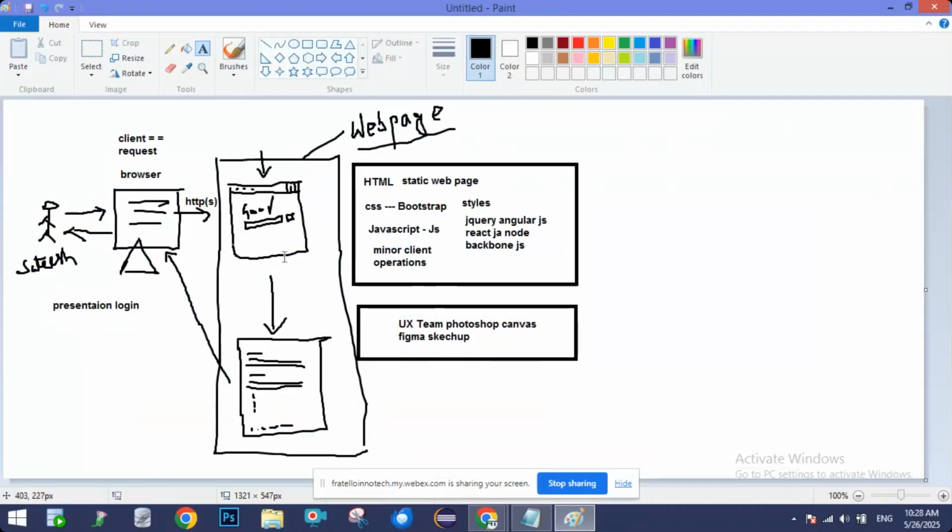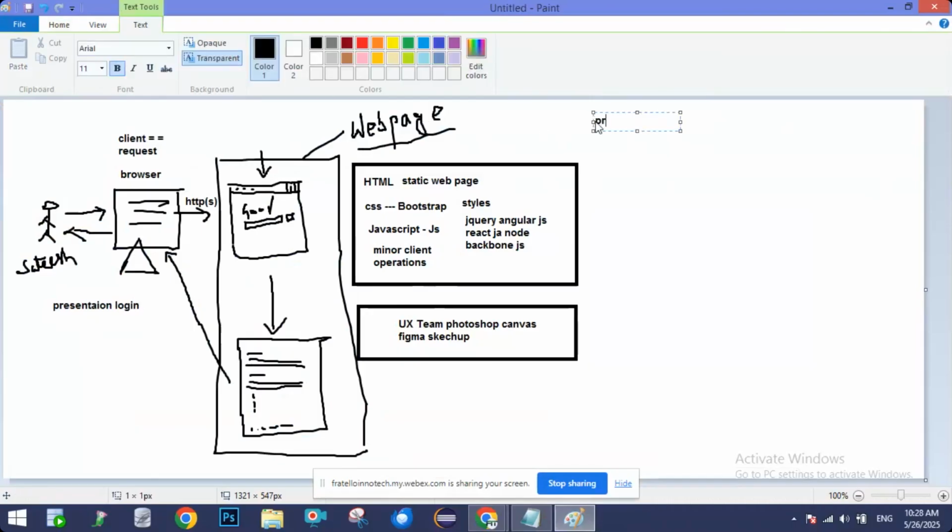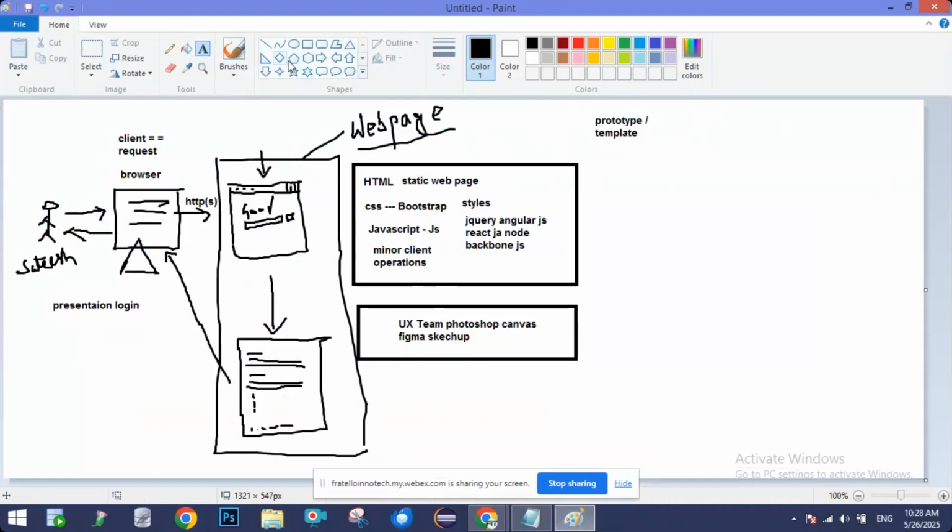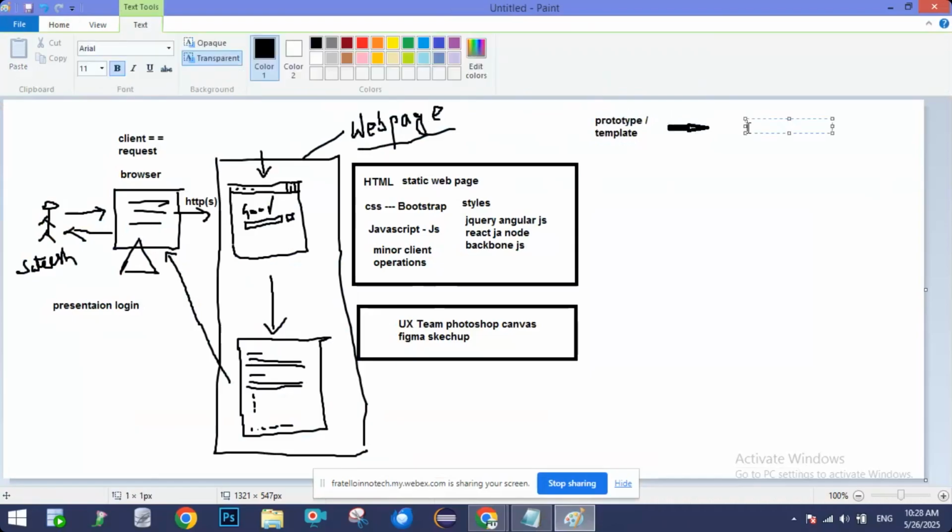Based on that, the front end developer will design the skeleton screen or web page. First, the work generally starts with what we call a prototype or template. This is generally done by the UX team, and from the prototype the web page designing will happen. So that is all about our web page or website development.